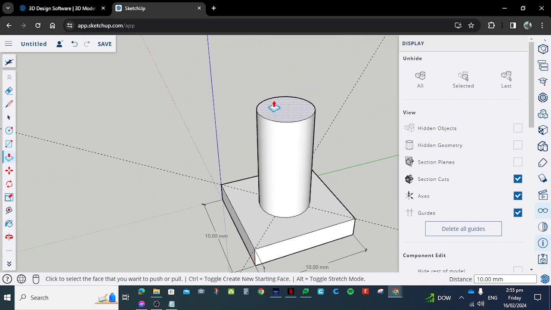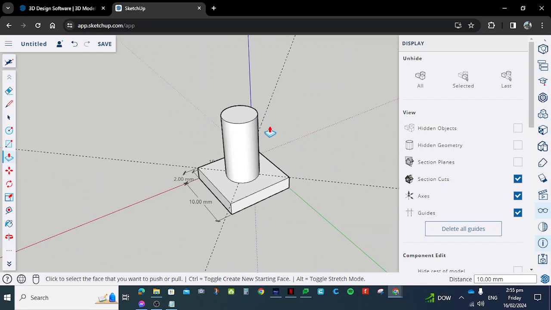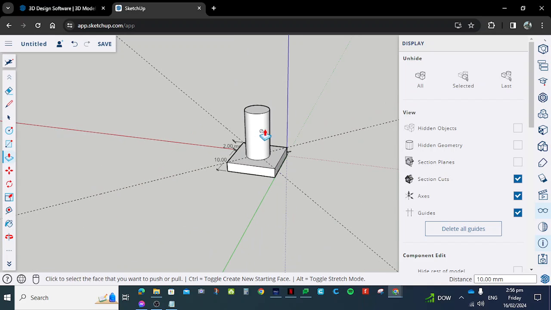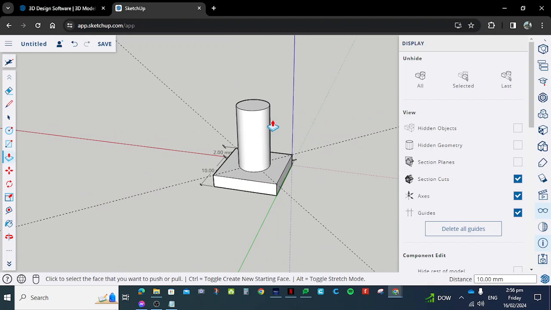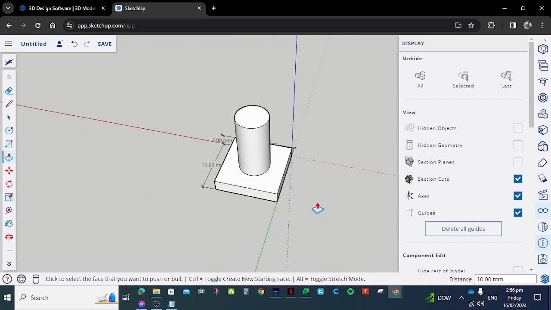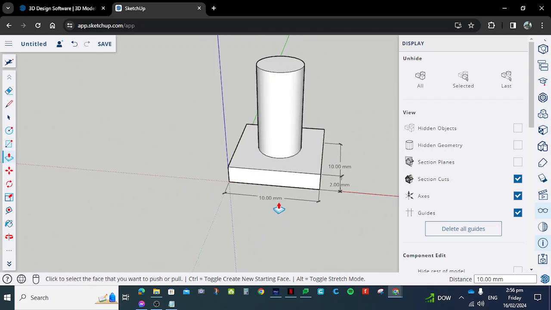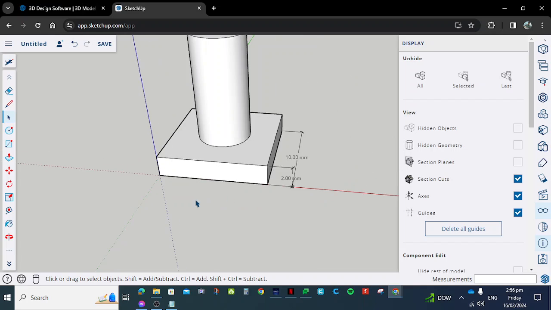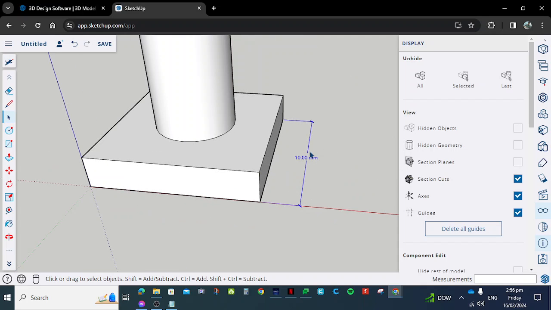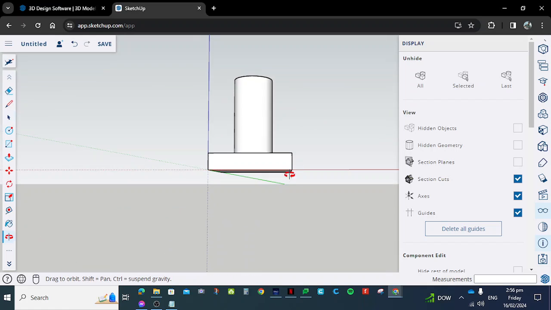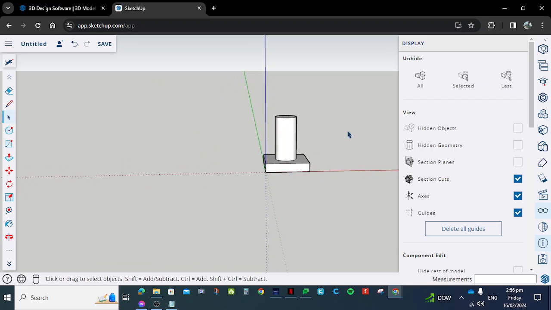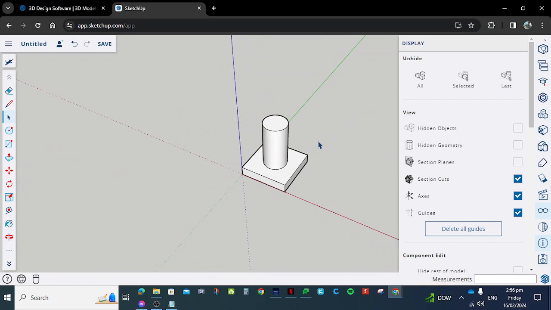Okay, in case you don't want to see the hidden objects, because the purpose of hiding the object is for you not to see it. And there, if you don't need the guidelines anymore, you can just select delete all guides, and then that's it. If you don't need the dimensions, you can just select and press delete. Okay, and there you go. So this is just an introduction to 3D modeling.